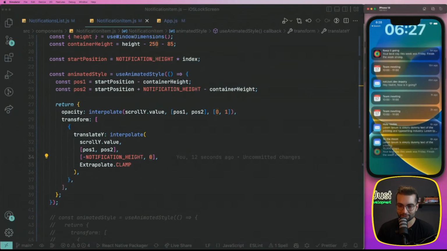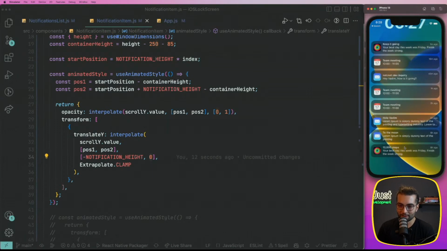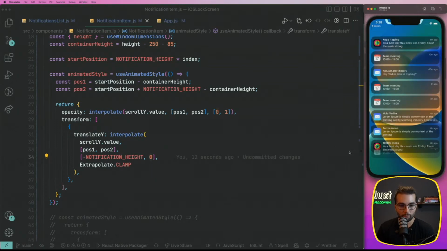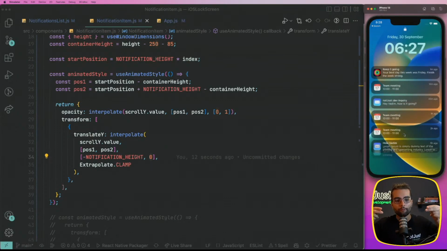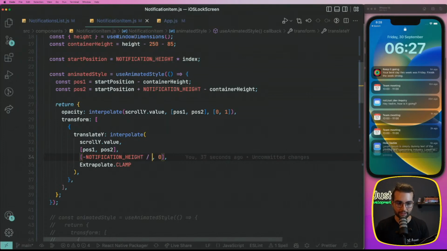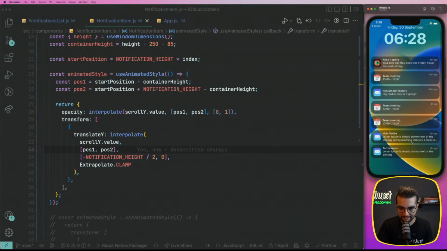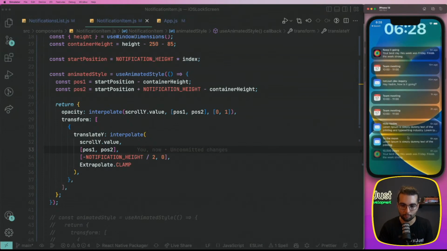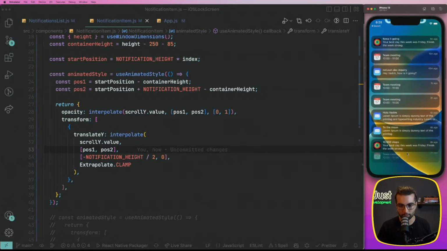And this way, as you can see, the last item seems that it doesn't move, right? Because that's how we wanted it to be. If we want to make it still move but a bit slower, we can divide this notification height by 2, for example. And let's hope that my PC doesn't crash. Notification height divided by 2. This will make it move but a bit slower. So as you can see, the items still move, but they move a bit slow. The last item still moves but moves a bit slower.